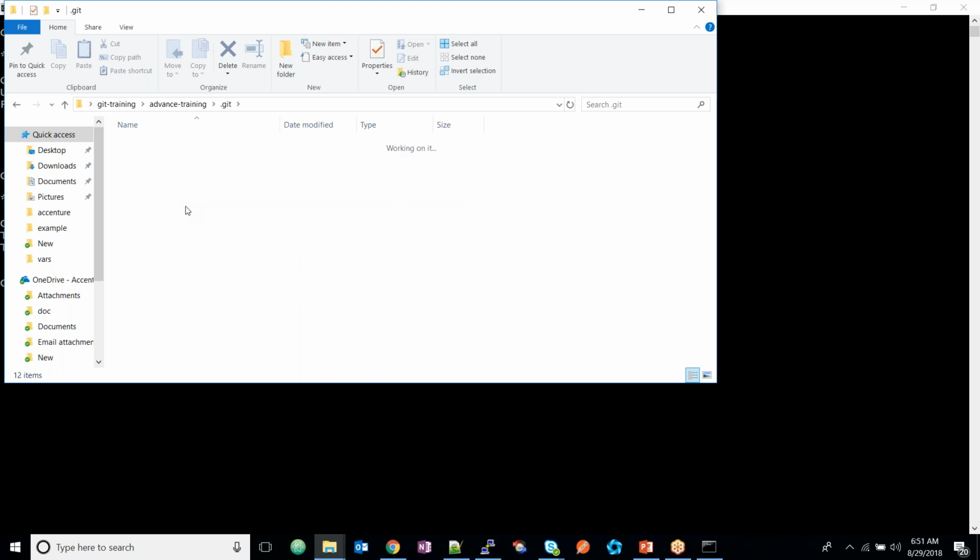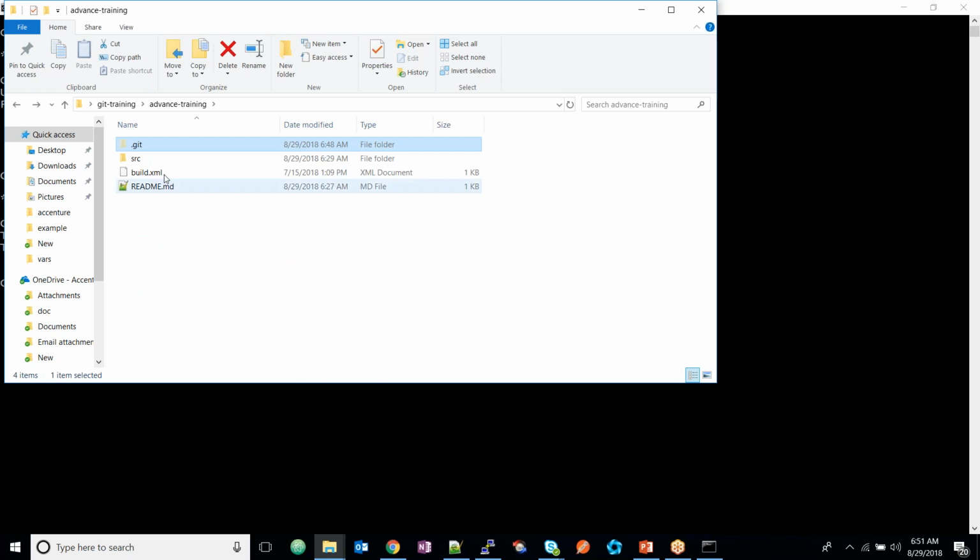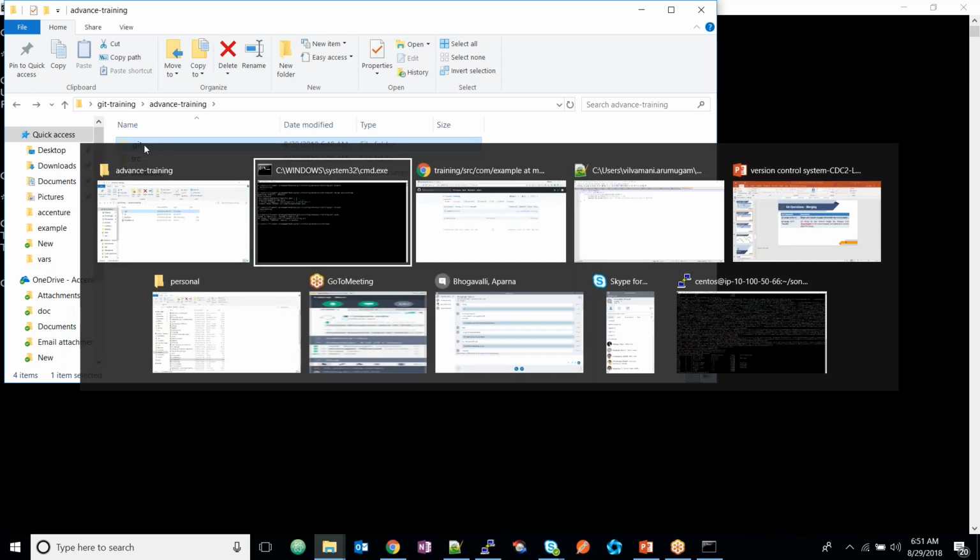Okay. But everything is in the same folder only. Once we make changes, they will be available in the same folder only. All the information will be recorded in this .git folder. If you delete this .git folder, all your tracking will be lost, if you have not pushed the changes into the central repository. Okay, got it.